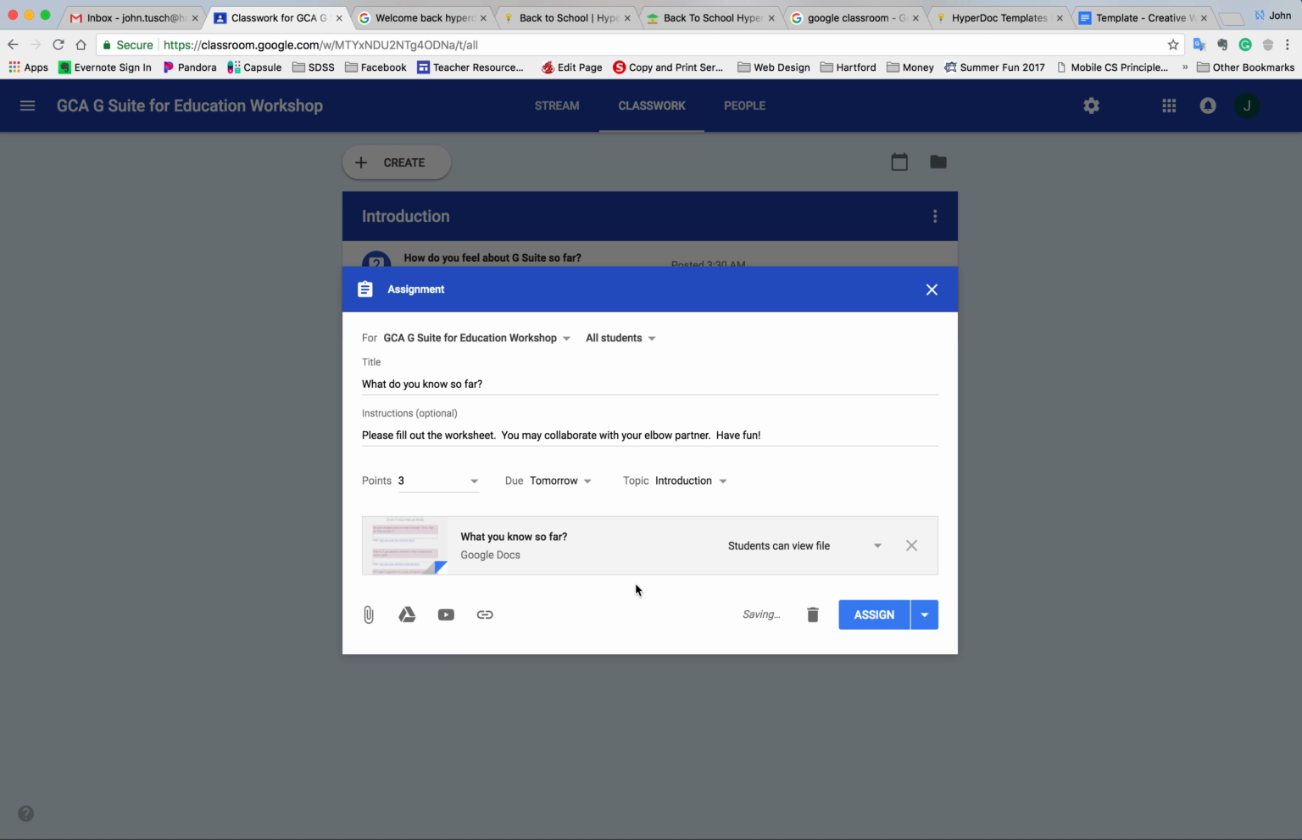Okay? When I add that document, what do you know so far, it allows students to view the file. I'm going to do something even cooler. I'm going to make a copy for each student. So every student who gets this assignment is going to get a copy of this document. Don't worry, it's not going to make 27 copies inside that folder. It will create 27 copies inside the assignment, which is where you want them. And Google will collect and store these assignments as they're turned into you.